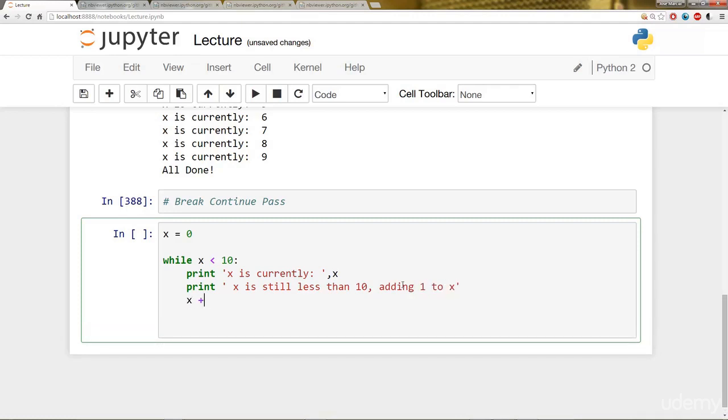And then I'm going to add 1 to x. So notice what's going on here. I'm saying while x is less than 10, print the current x, and then also print a statement that tells you x is still less than 10, I'm adding 1 to x, and then I go ahead and add 1 to x.